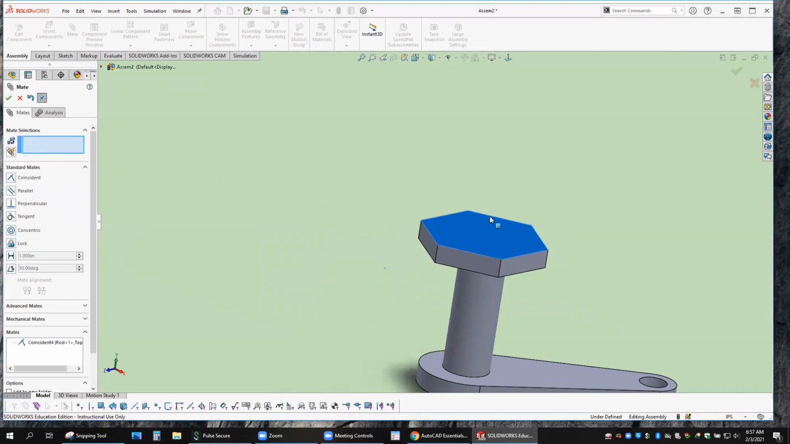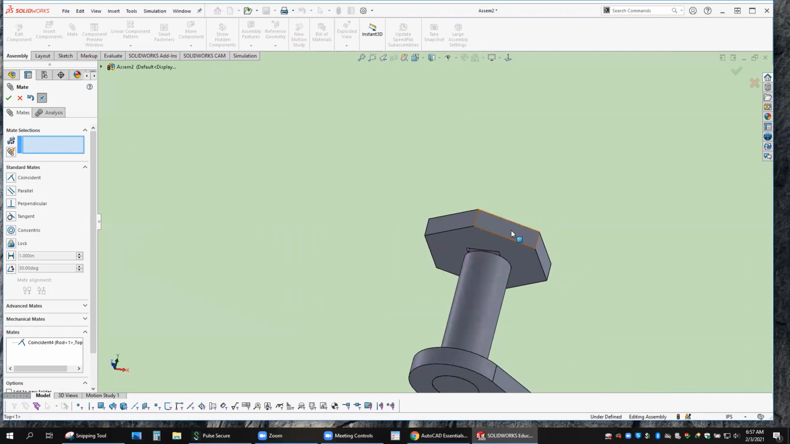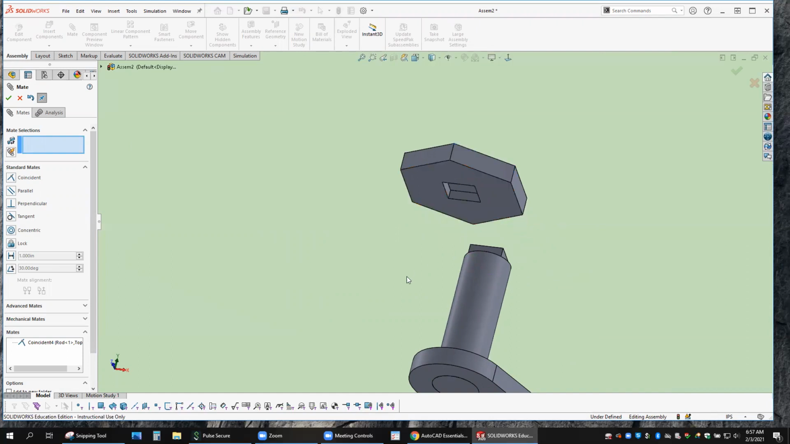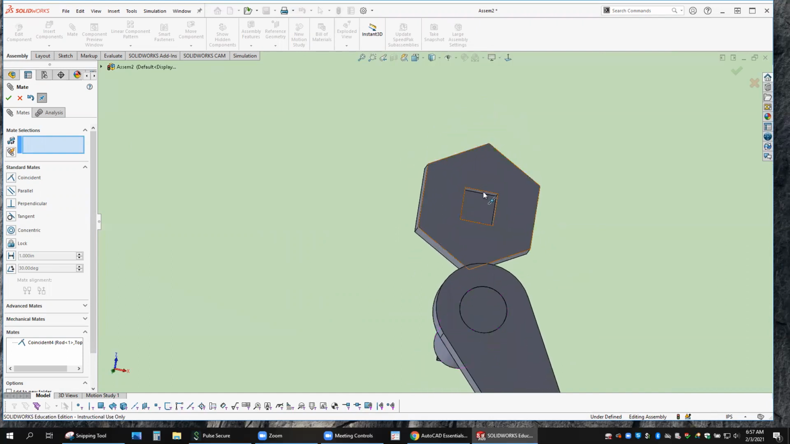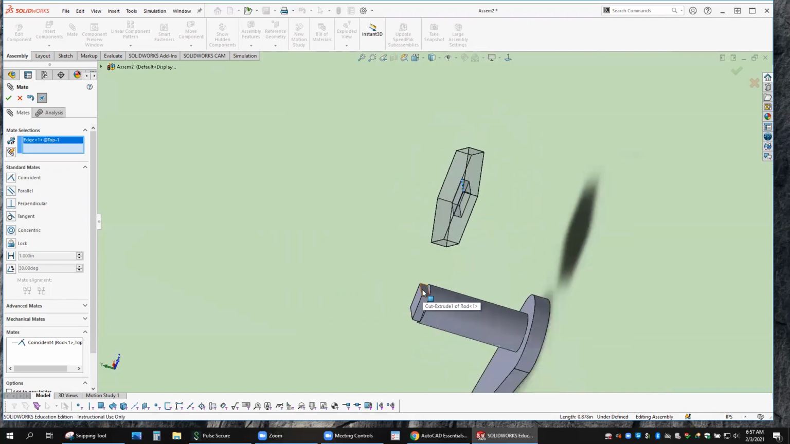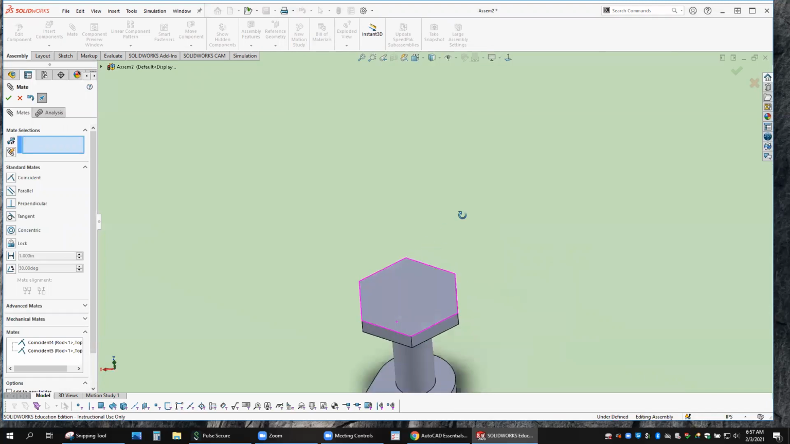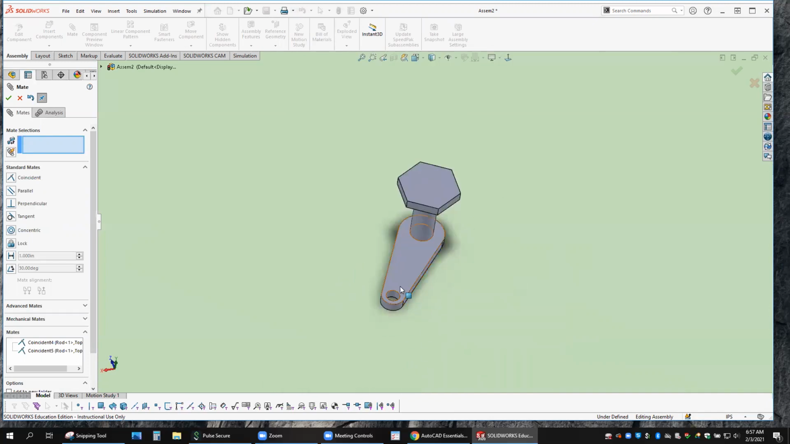So now if we drag it over, it's close, but it looks like we definitely have to get at least one more mate in there. So let's go ahead and we'll drag it into space a little bit, and we'll mate that edge with this edge here. I'll click OK. All right, and now this is all fully constrained. So now we can't drag it anywhere. It's going to stay where it belongs. This is still going to rotate, but this is held into position nicely.